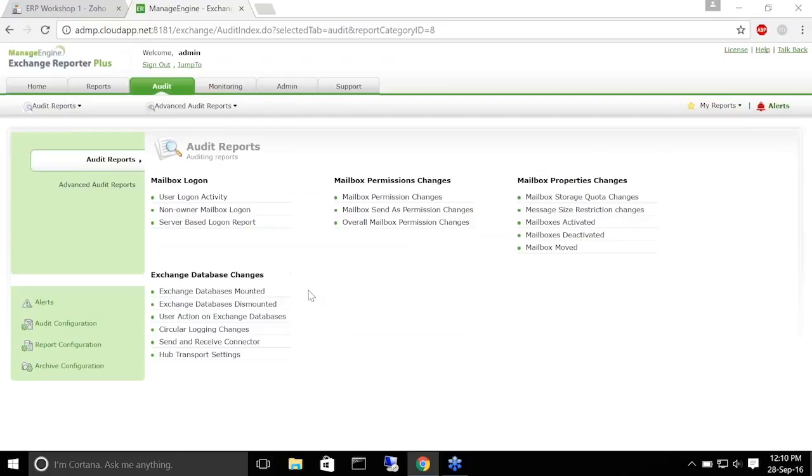Under database changes, you can see if the databases have been mounted or dismounted, and if there have been changes to server configuration, such as changes to circular logging or changes to send and receive connectors. All of this could be found using the Exchange Databases Changes report.